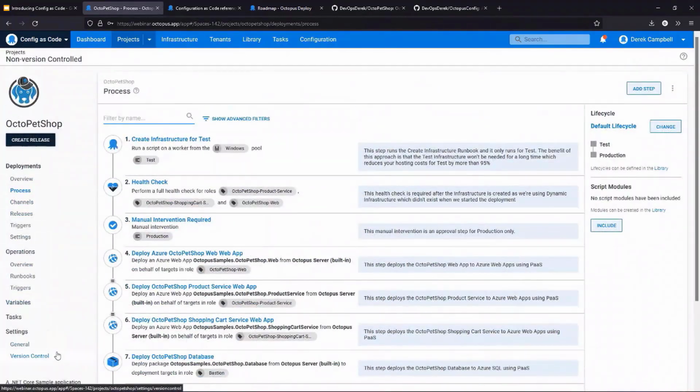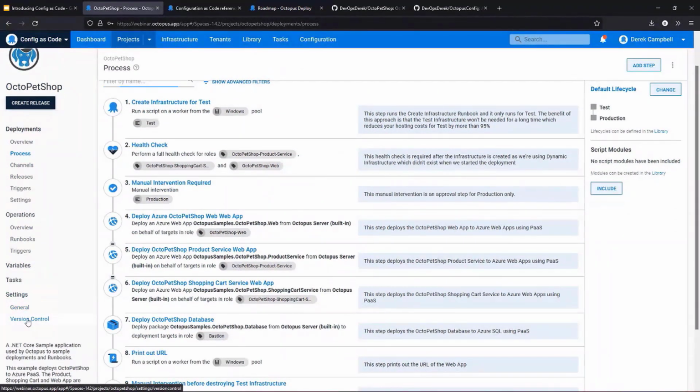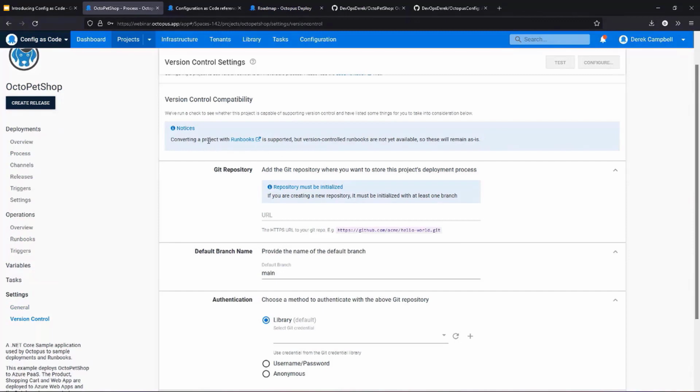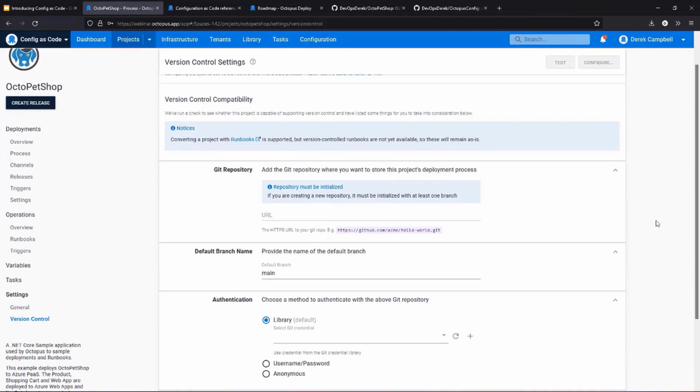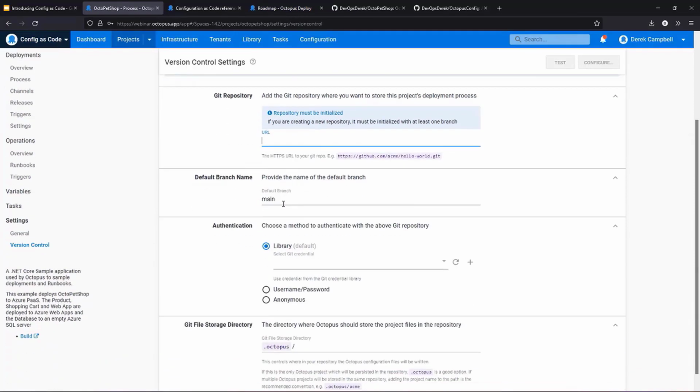Let's come on over. We're going to come down to version control. Here we go. With this you can set up your version control. You do that within the project configuration. You need a way to connect to Git. Obviously in this instance we're using GitHub, but any Git repository works. It won't work with other version control systems, and there's no intentions of us releasing that.